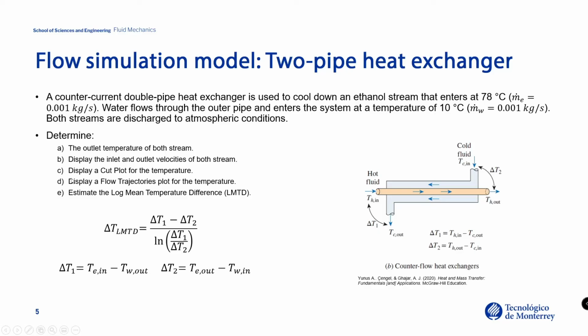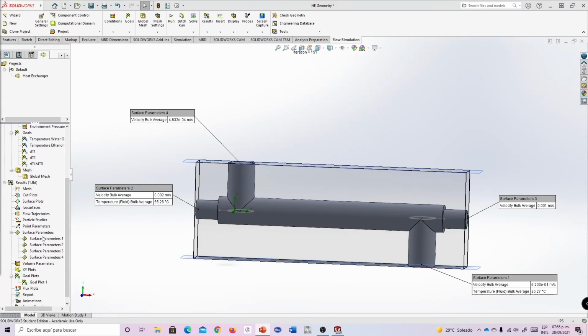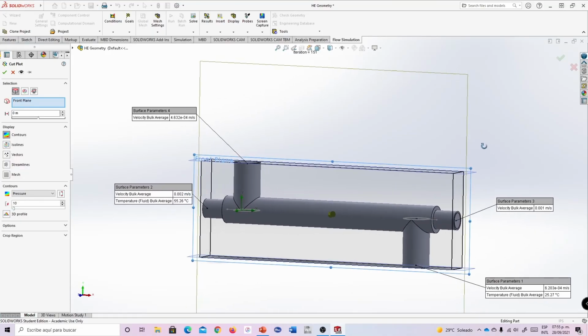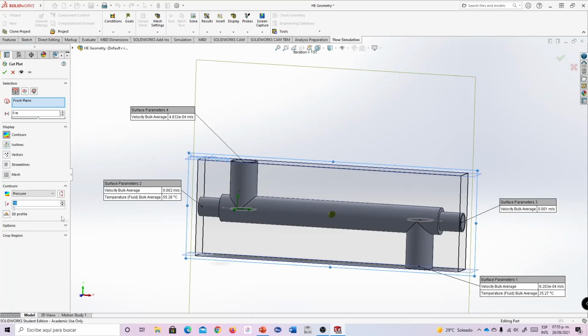Now we have to create a cut plot for the temperature. To do this, we're going here to results. I'm going to right click on cut plots and insert. It will be created following the front plane, and I'm going to select that we need 25 contours, and I'm going to click OK.